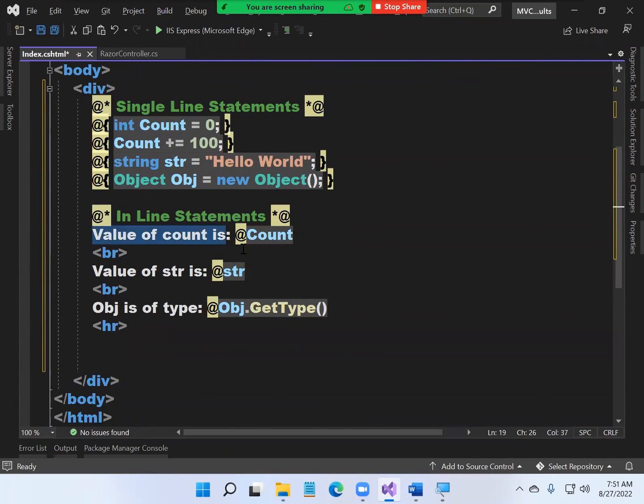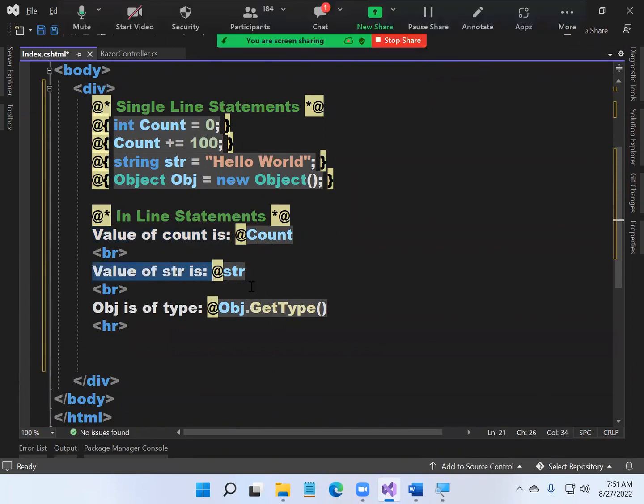Value of count is @count. Value of str is @str. Obj is of type @obj.type. Now you'll have a doubt here. What is the doubt? Sir, you're writing HTML code there, but you did not use a text tag or @: also. Required or not required?